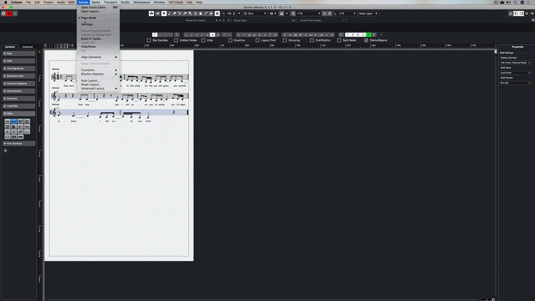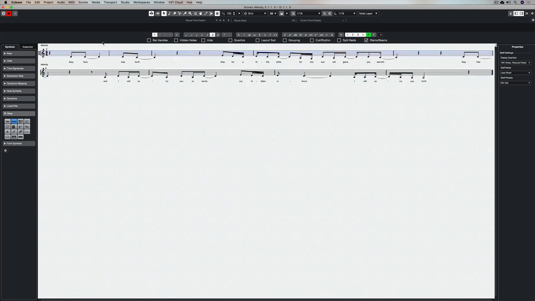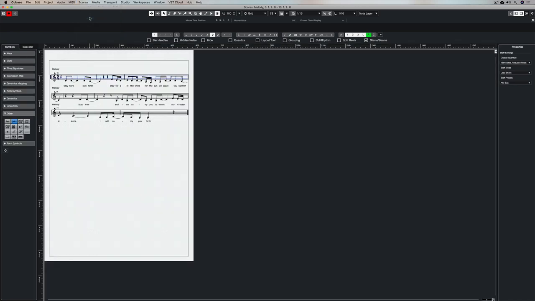And also, it's worth pointing out that I'm in page mode. If I untick page mode from the scores menu, I get this edit window, which is fantastic for editing some stuff in the score editor. For me, I often edit notes in here, and this might be where I enter notes manually if I'm creating a melody, but I do prefer to add lyrics in the page mode so I can see this layout, and it's pretty much as the person you're going to hand the lead sheet to is seeing it.